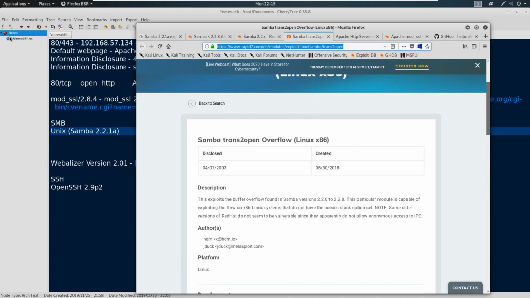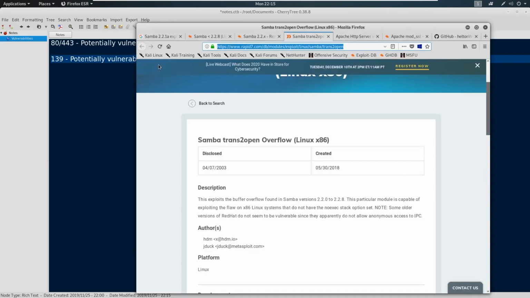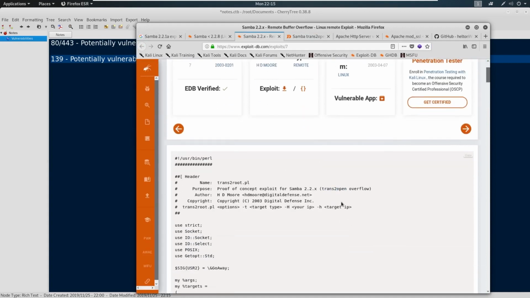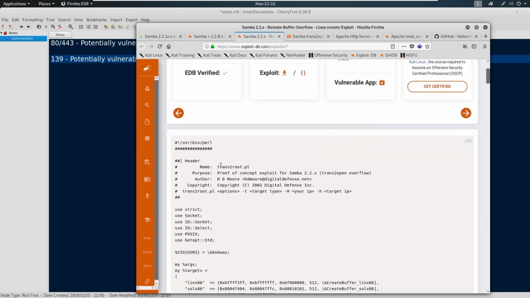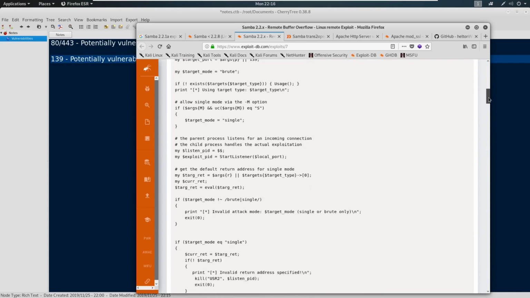And we'll just come to our notes and we'll say something like 139, potentially vulnerable to trans2open, and we'll just paste the link here. And we can come read these as well. So this is the trans2open overflow here. This looks like the manual version of the trans2open overflow. It looks like it is a Perl script. And again, it looks like an overflow.